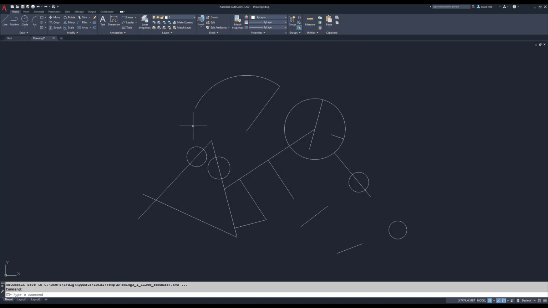Okay, let's continue talking about ways to create points. We've talked about picking, we've talked about direct distance entry with polar tracking, we've talked about using object snaps. Now I want to talk about a combination of direct distance entry and object snap tracking. Again, we've got running object snaps set and working for us in the background anytime we're prompted to pick a point. These four are working for us.